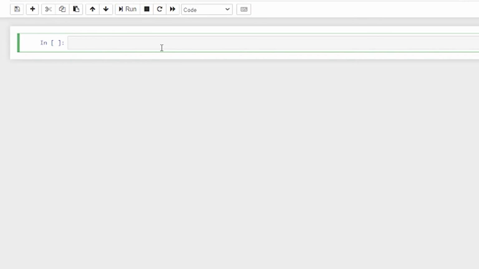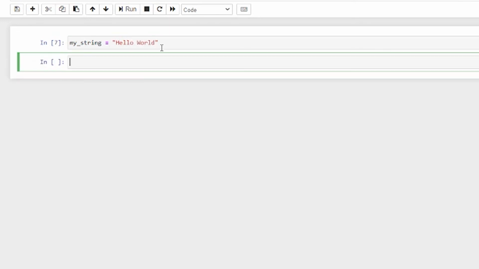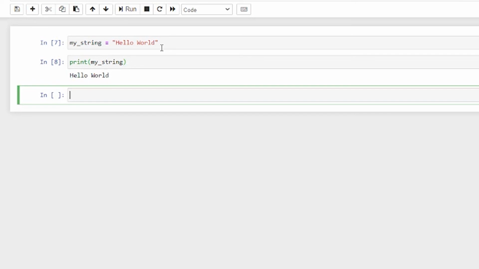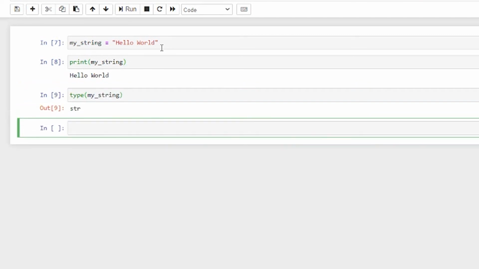Let us do some examples in indexing and slicing. I'm going to name my string my_string, and the value I'm going to use is hello world. Now I'm going to print hello world, so I should specify the variable in which it's stored, my_string. When I check the type of my_string, I should get str.